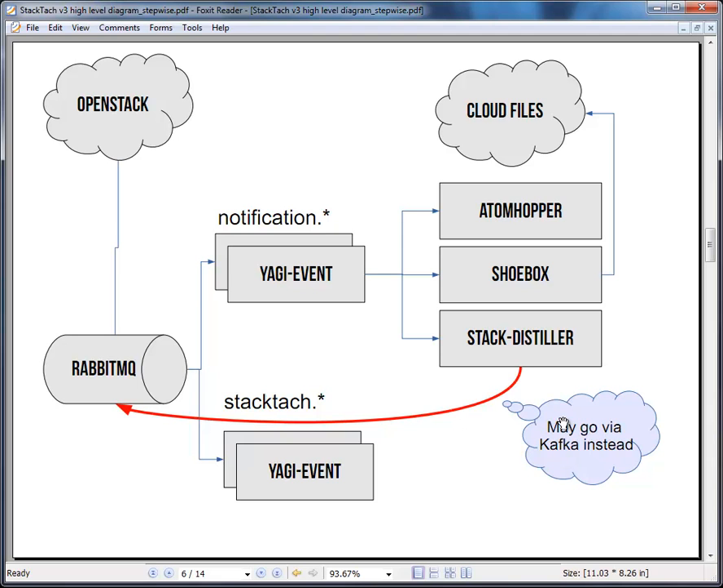And so what will happen here is Stack Distiller will take this reduced event and then publish it back into RabbitMQ on a different queue, which is a smaller one. And we have more Yagi event workers that can pick up these new ones and then do downstream processing on it. The reason that we publish it back is that if something fails over here, we don't want to lose our pipeline. We want to get it back into the system as quickly as possible so that we can keep processing it. So these are different events that are going into the queue now.